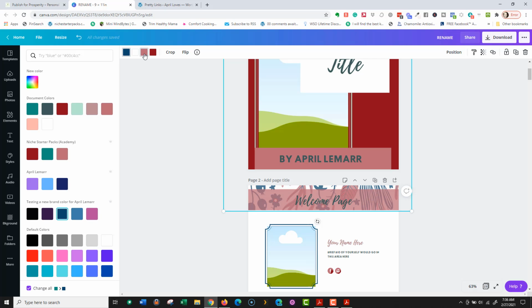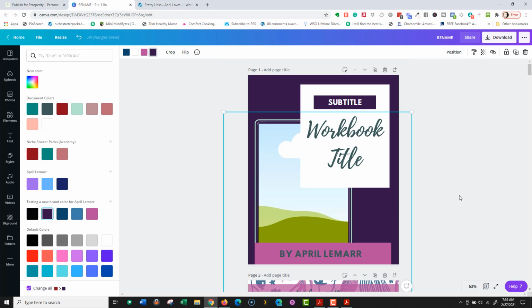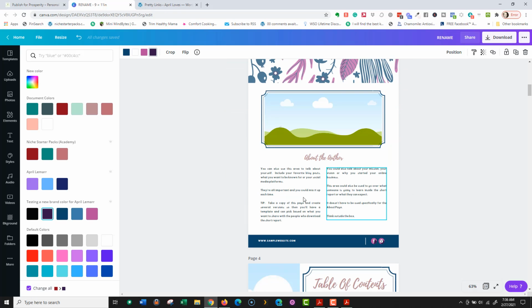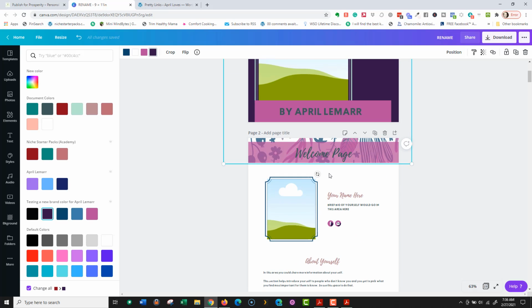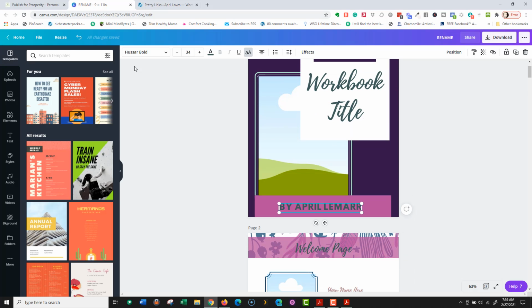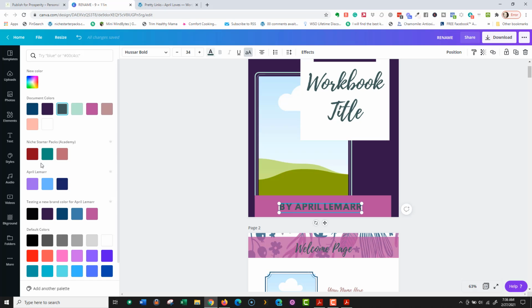Okay, let's come to the blue. And then we want this red. Let's go with a purple color. Okay, so that just changed all of my colors for me, or most of them. And then I think for this one, I'm going to use it as a white.